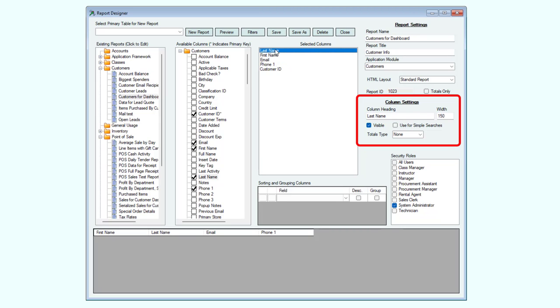The column heading field allows you to change the text that appears in the column header. The width field defines how wide the column will be in the report, in pixels. In most cases, the visible checkbox will be clicked, making the column visible in the report.